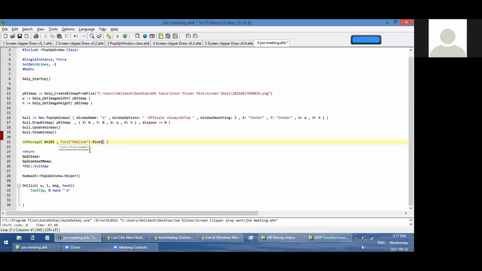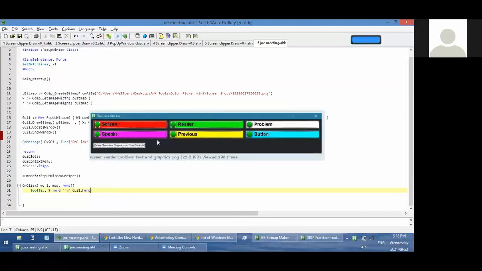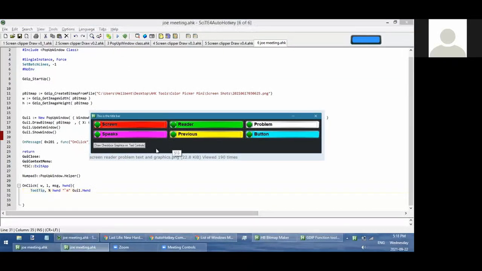Then this is what I want to pass to it automatically. I'm going to pass it the GUI one object, which contains all my positions and everything else. I don't think I need to do anything special; I think I can just do GUI one dot. So if I click now, it's going to cause this to get called up. And it has that.